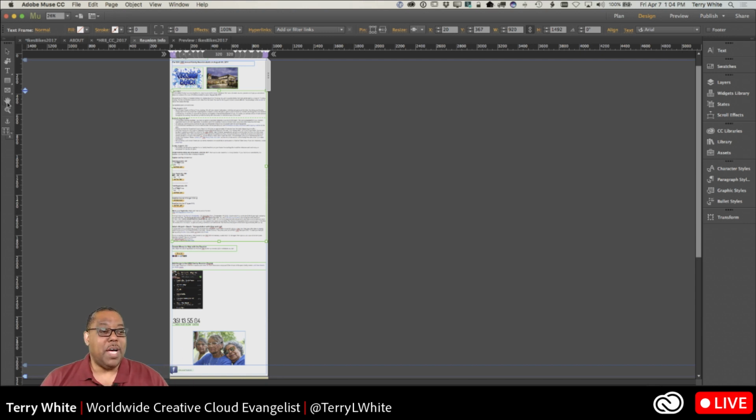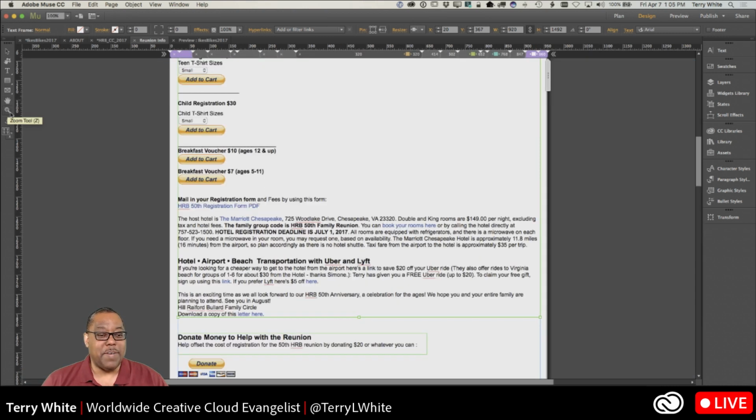But anyway, so double-clicking the hand tool will give you the fit in window view, and double-clicking the magnifying glass will take you back to 100%. So I use that all the time on longer pages.